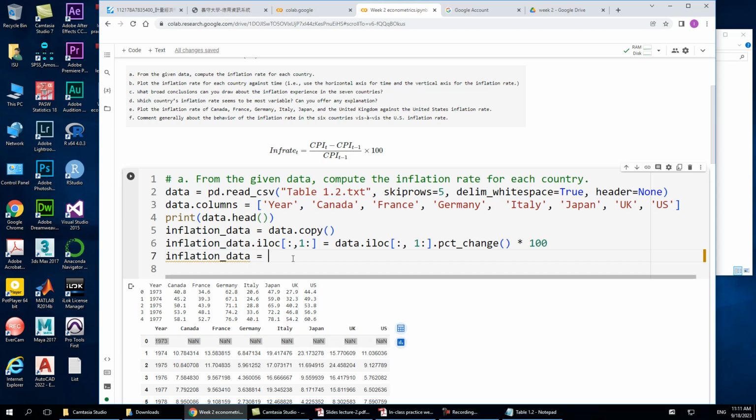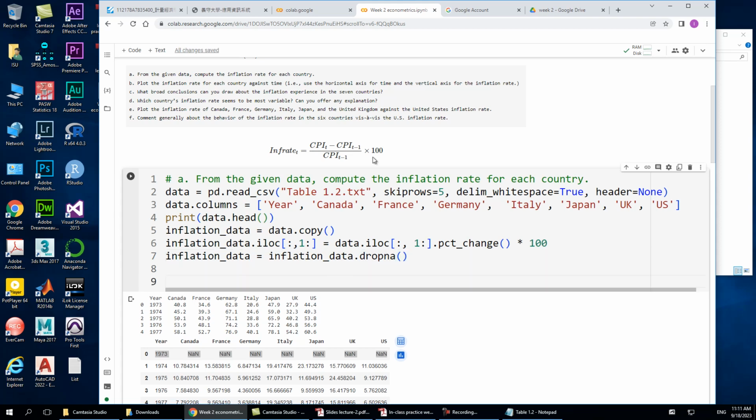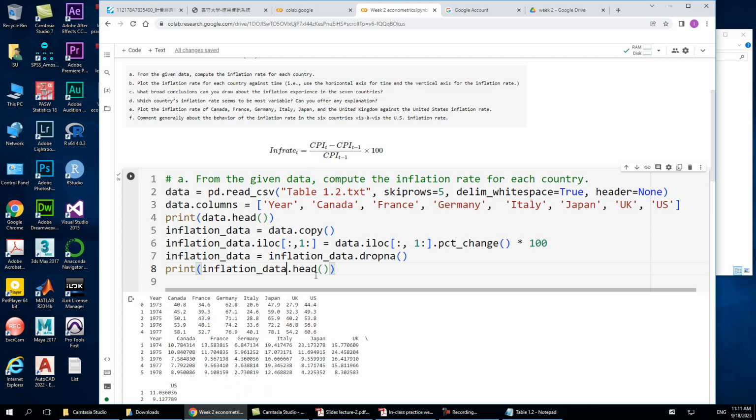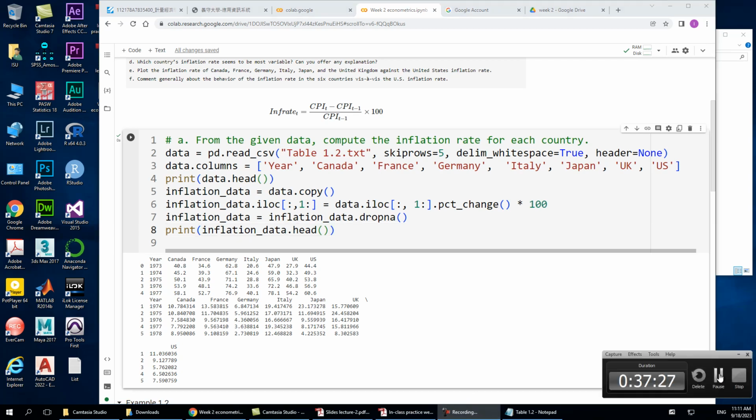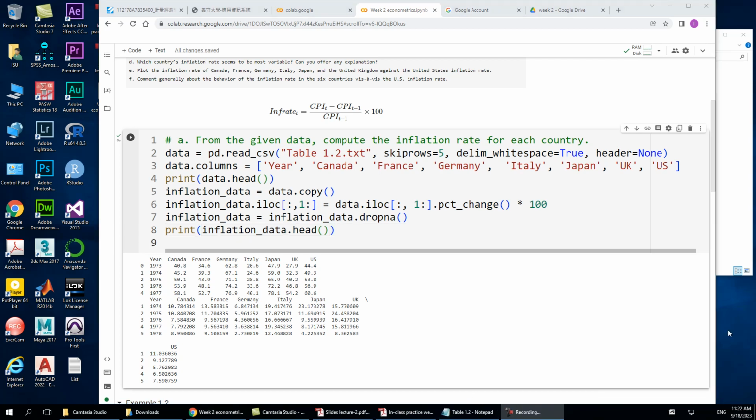So in order to discard those values, we just use the dropna function and print the inflation data head. So here we are. This is the code that answers question A. All right, once you've done it, have a break. All right, let's continue.